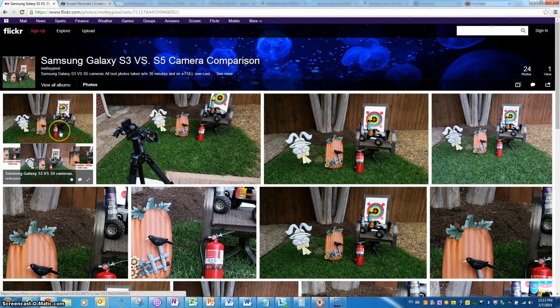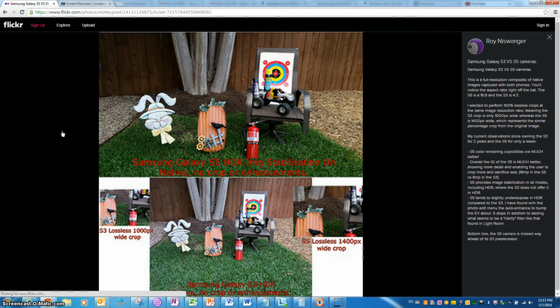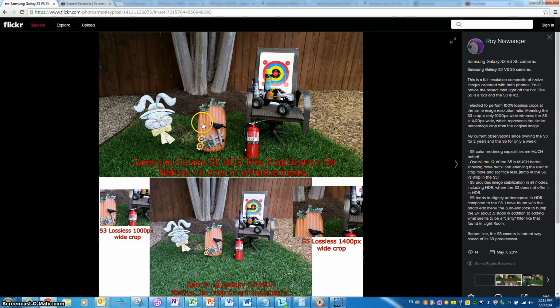The first image is a composite of the two best photos I feel the cameras can capture in their HDR mode. So if we click on this photo, it's going to show you in a preview, and I have some thoughts on what I feel the differences are between the cameras. Also, in this composite, you'll see the top is the native S5 and the bottom is the native S3, with 100% crops for each one on the left and right.